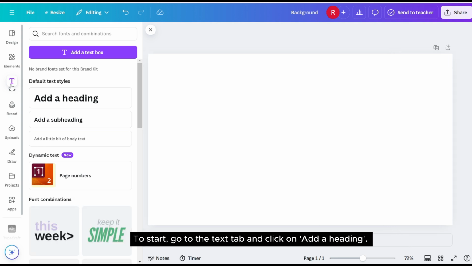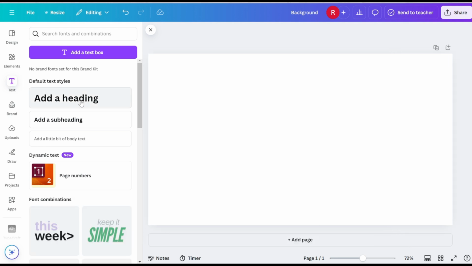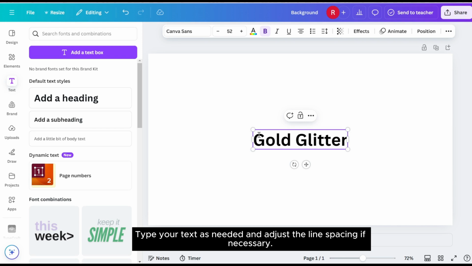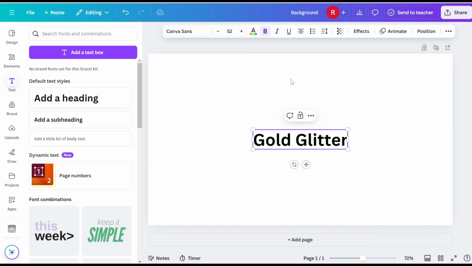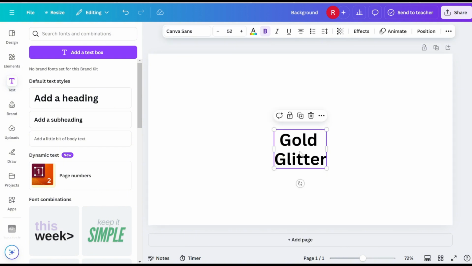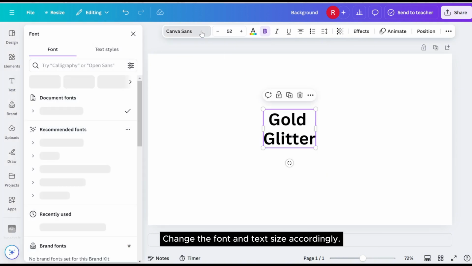To start, go to the Text tab and click on Add a Heading. Type your text as needed and adjust the line spacing if necessary. Change the font and text size accordingly.